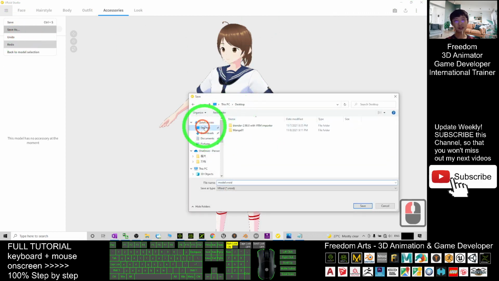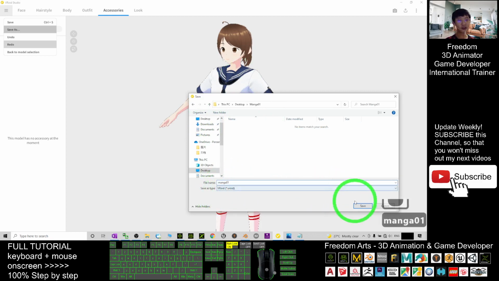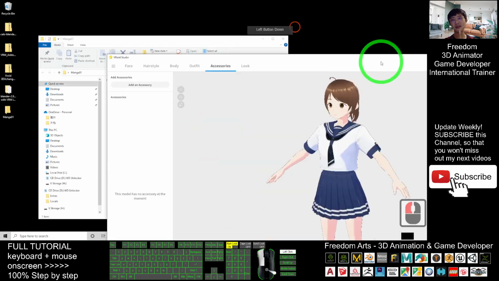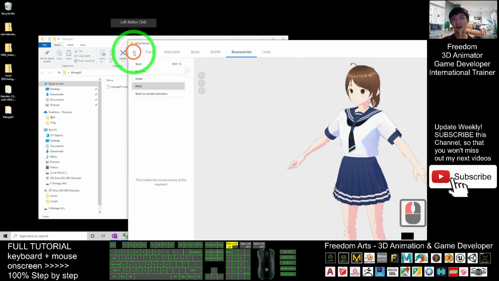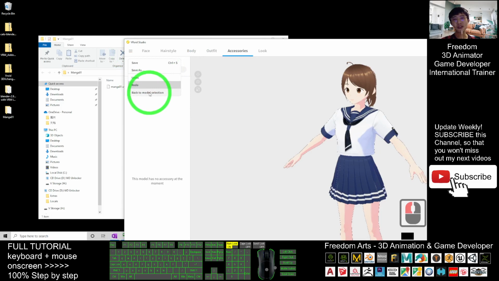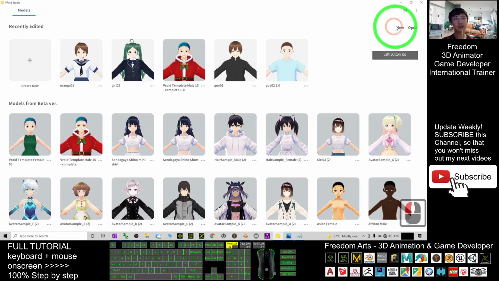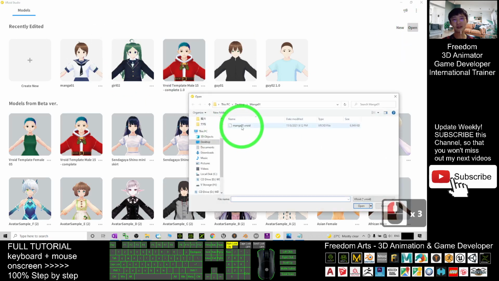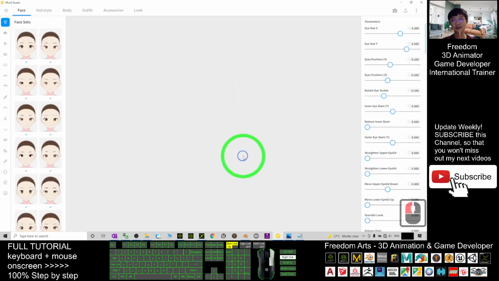I will save on my desktop the manga01. I will just name it manga01. Save as a Vroid file. Save. Now you can see this is a Vroid file. Next time you can just edit again by clicking File, back to the model selections and open. And then you click open the same file, the manga01 Vroid. This is to save and open. It's not yet exported.